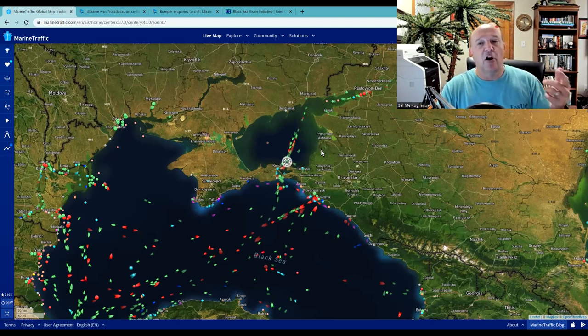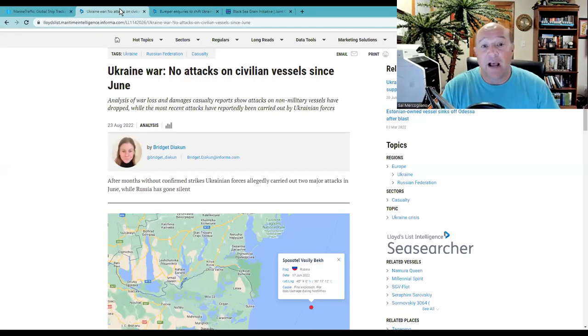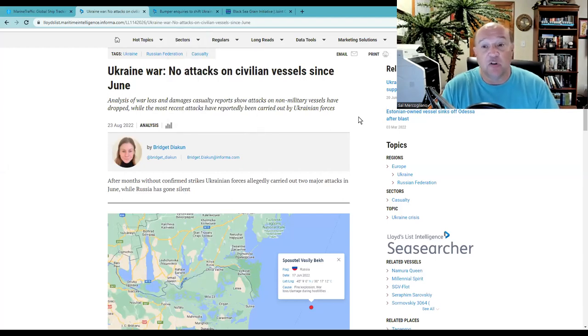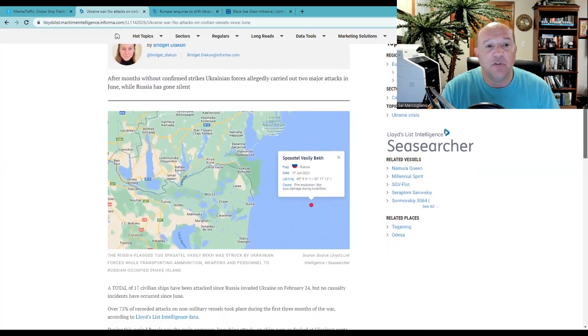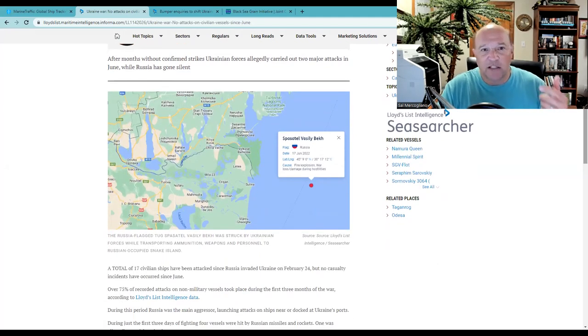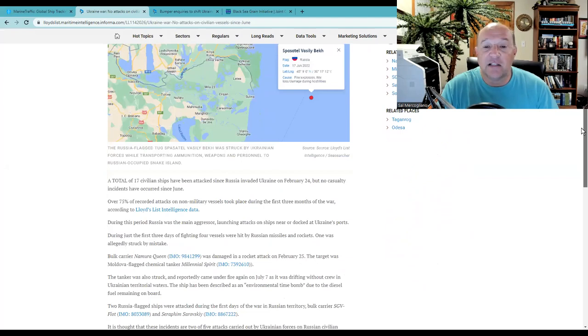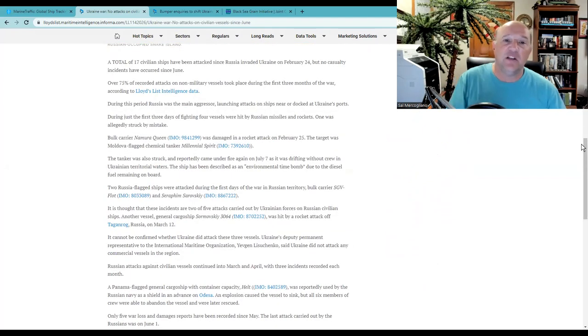And a couple of things to know before we jump into the resources. Number one, attacks. This story over on Lloyd's List by Bridget Diakun does a great job. Bridget is kind of a vessel tracker for Lloyd's. She does a fantastic job, always with great stories. She notes here about attacks that have taken place. After months without confirmed strikes, Ukrainian forces allegedly carried out two major attacks in June, and that's the last time that we've seen attacks. She puts out here that a total of 17 civilian ships have been attacked since Russia invaded Ukraine. She goes into great detail talking about it, a really great source to provide you the information.